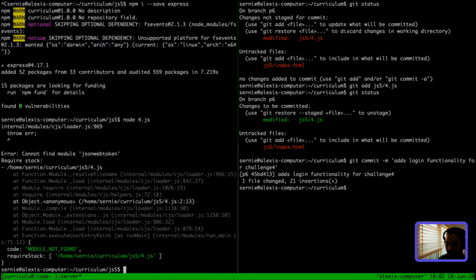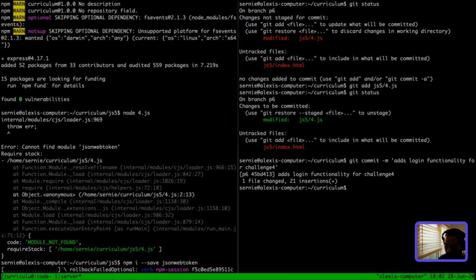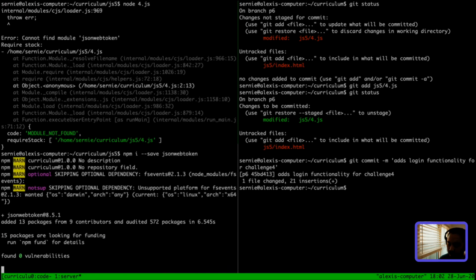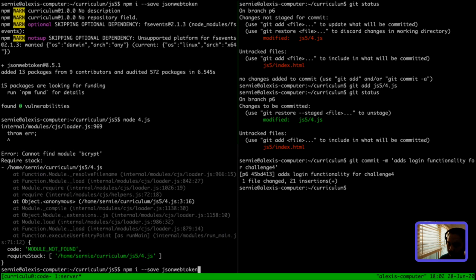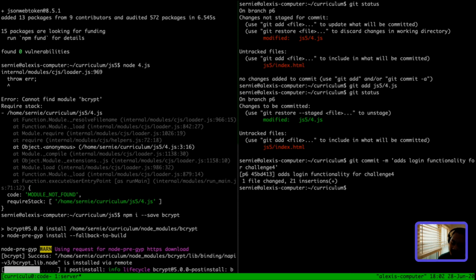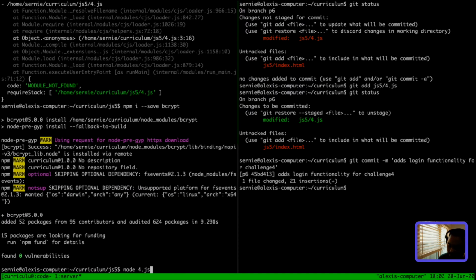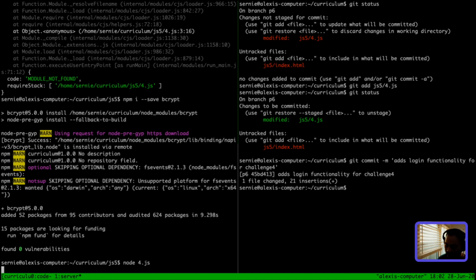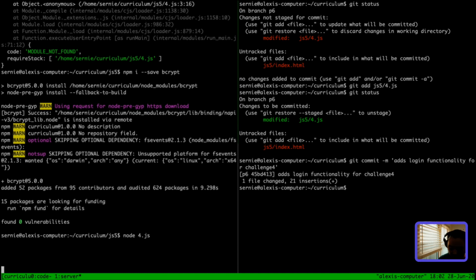I don't want my server to restart. Cannot find module JSON web token. I thought I installed it. I don't know what happened. My theory is every time I install a module without save, it changes the package JSON. Oh, it's weird. But it seems like my server is starting up.